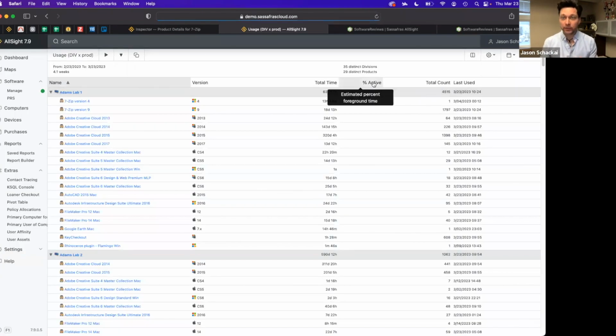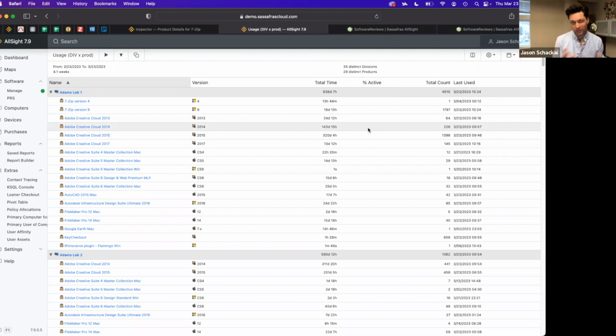And % active is going to be the estimated percentage of foreground time. So sometimes that's important. In terms of licensing, often how much was it open is what matters. But in terms of how your software is really being used, if you see something that's open for, in this case, 143 days on a computer total, but you see a % active of 2%, 3%, that tells you a user's launching it and they're leaving it sitting open in the background and not really actively using it for a lot of that time that they've had it open.